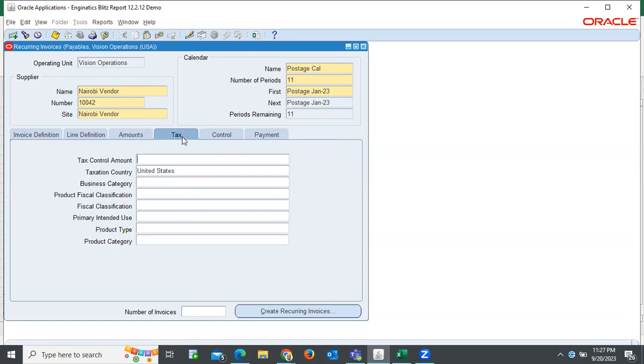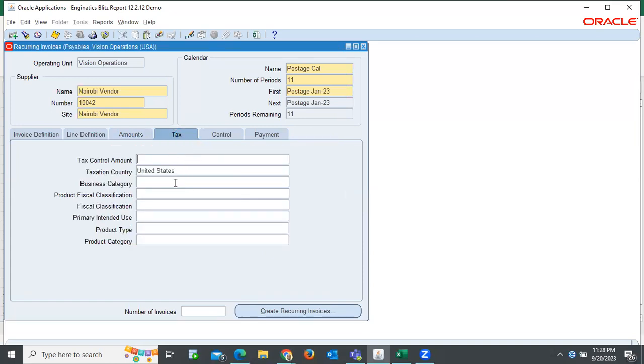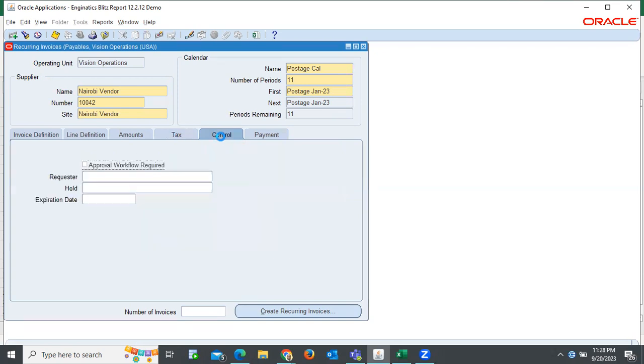So that tab is all about the amounts, but we only have a limit of 2 special amounts. Then you go to the tab for tax. Under tax, you can provide related information about tax. Then you have control. If you want your invoice to be approved, you can check the checkbox, approval workflow required. Then, under the invoice workbench, you will find these invoices that have been created need to be approved, and then you can start the process of approving them.